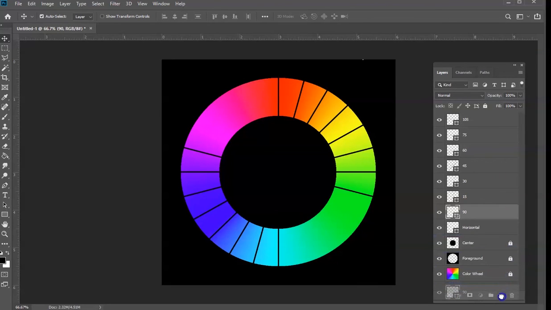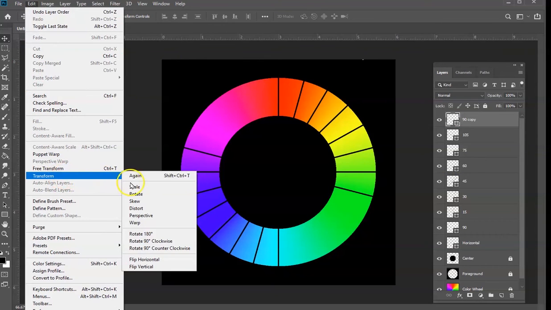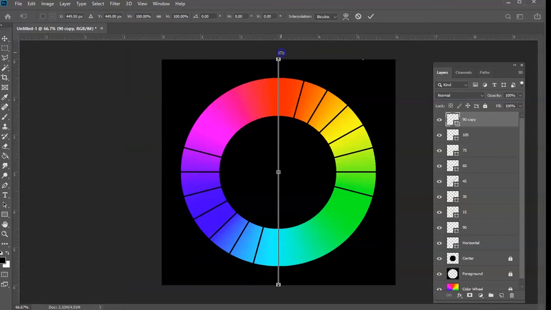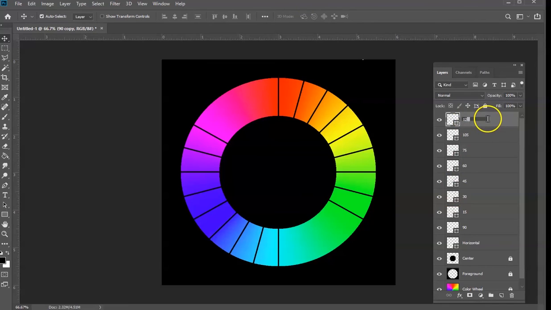Grab the 90-degree line, duplicate that, shove it to the top of the stack, Edit, Transform, Rotate, click, click, click, click, click, click. There we go. Now we're at 120. I'm only labeling these to keep track of them to make sure that I've got them all. You don't necessarily need to do that. It's just so that you know that you're 15 degrees each time and you're keeping track of it.